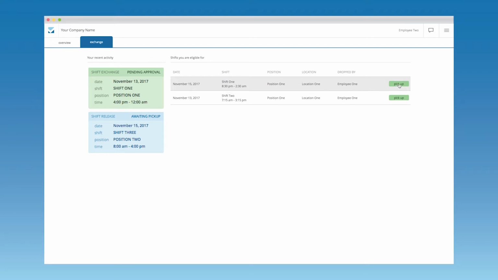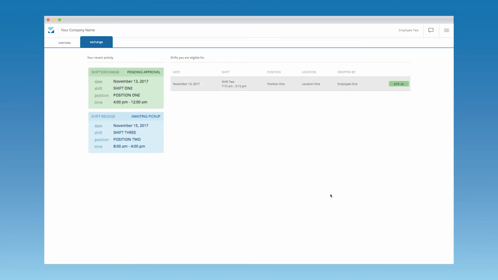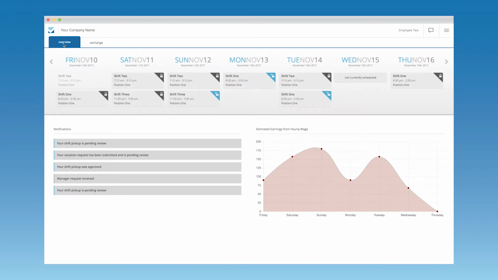To pick up a shift, simply click on the button titled Pick Up. This will then be sent to management for approval. Once management has approved the shift swap, it will reflect on your overview page. Remember, your pending requests are all shown on the left for you to keep track of your activity.